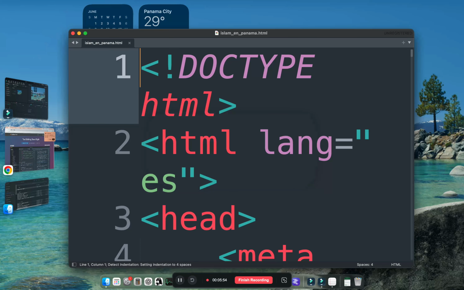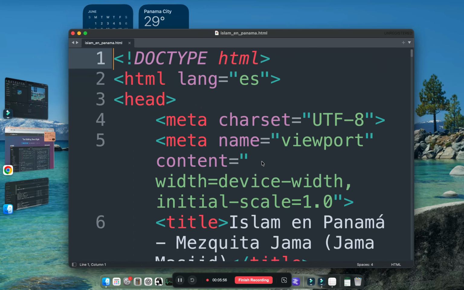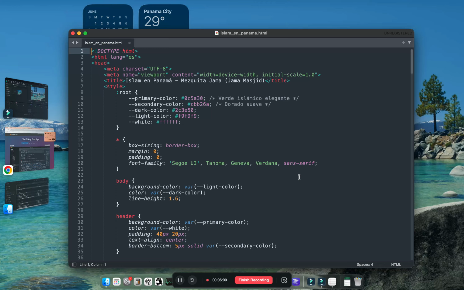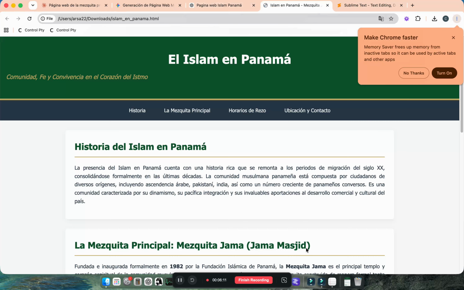This step is completely optional. It's only to see the code. It's not necessary. But you need to understand that the HTML file can be opened both with a code editor like Sublime, or you can open it with a browser, which is what we're interested in. That way, this page renders for us.